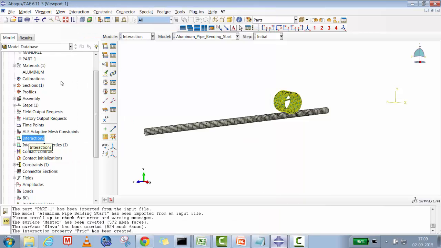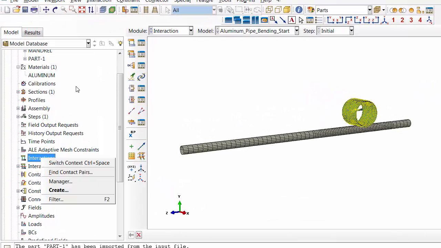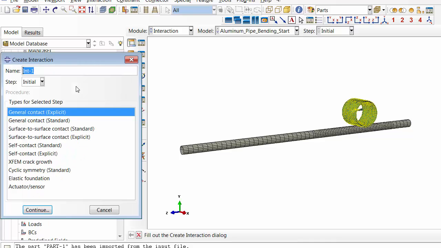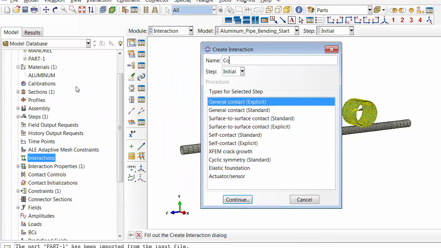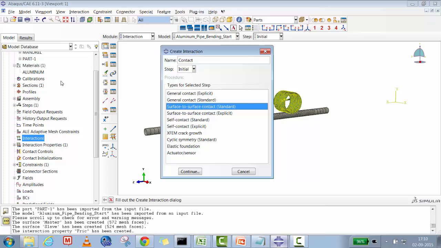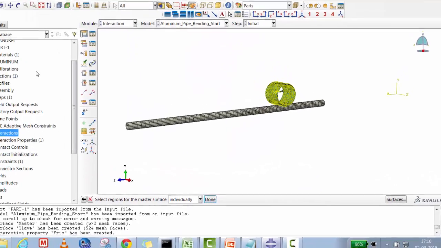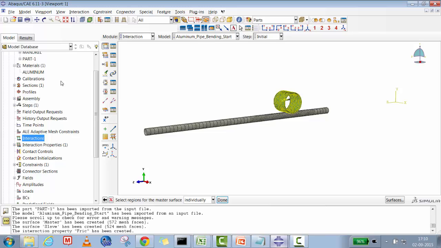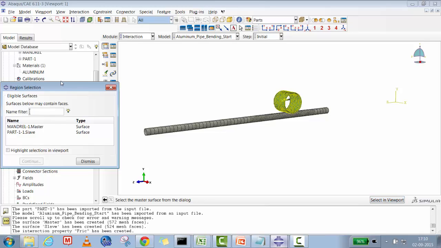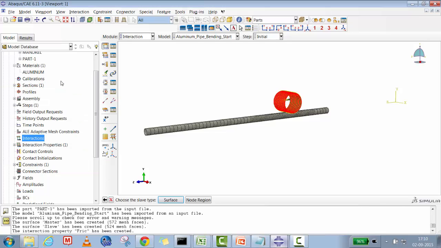Then now we'll go and define interaction. So what we are defining here is a contact. So we'll create. So this is a contact definition. We are going to go for a surface to surface contact in Standard. So we'll go there. Now here, at the bottom, you see what the command is asking. It's asking to select the region for the master surface. So individually also you can select, but right now we have surfaces. So I'm clicking on surface. Surface will select master. You can highlight and see it. So this is the master. So we'll say continue.